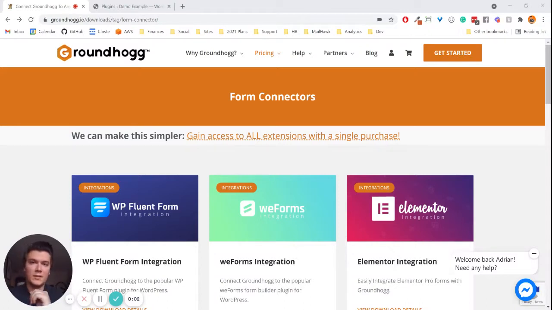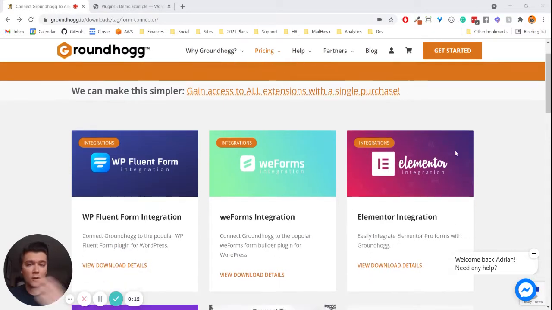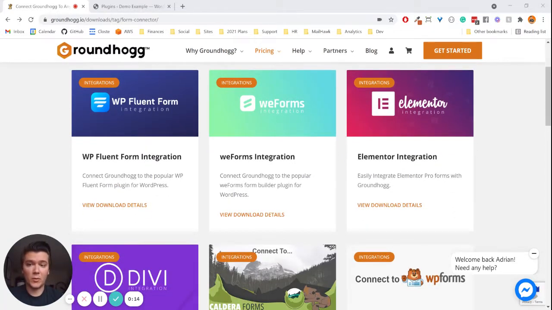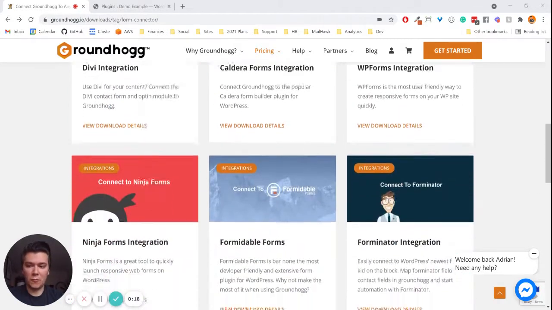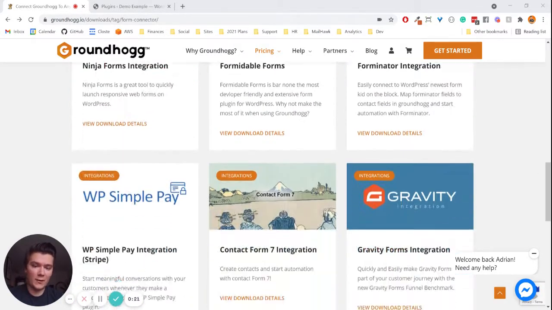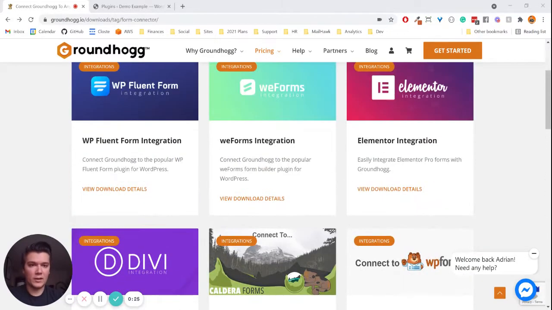Groundhogg provides integrations for all of the major WordPress web form plugins. If you come to our website, go to all features, and then at the bottom of the list is forms. You can see all of the various different form integrations that we provide: Elementor, Divi, Caldera, WPForms, WeForms, Formidable, Forminator, Gravity, Contact Form 7, the list goes on.